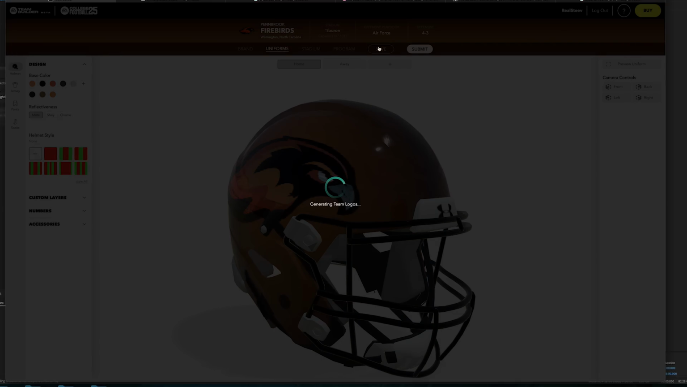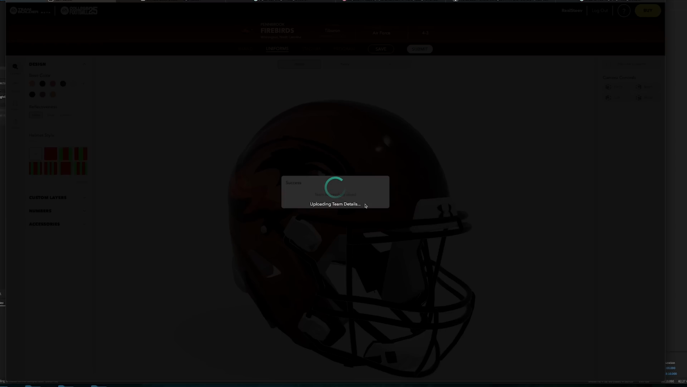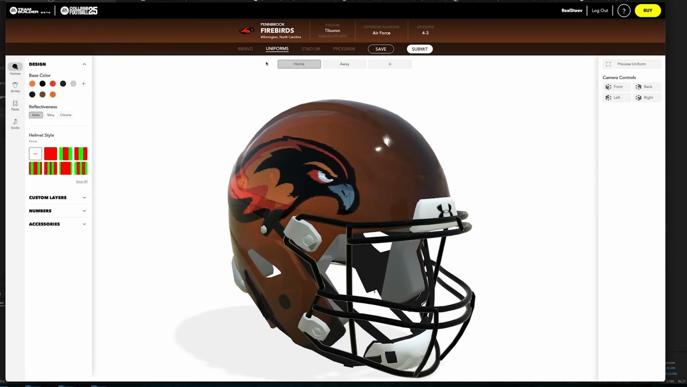So first things first, we should have been doing this the whole time, but save every step of the way just so you don't lose anything. We'll save it. It'll upload the images and it'll tell you that your team has been saved successfully in a second here. Right there, yeah, boom. Team successfully saved, and we're good.